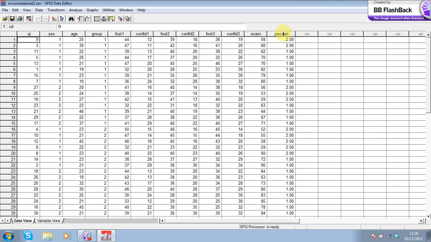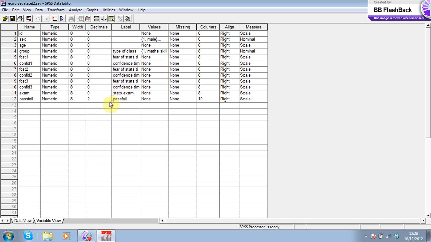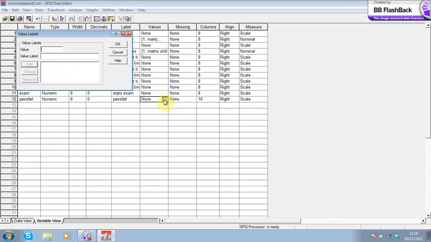Now we've got our new variable here, pass fail. You'll notice that it has 2 decimal points. So if you click on Variable View down here, we'll just adjust that so that this has no decimal points, so it looks a bit neater. And we'll also just insert the values. So a value of 1 was a pass, add that, and a value of 2 was a fail, add that.